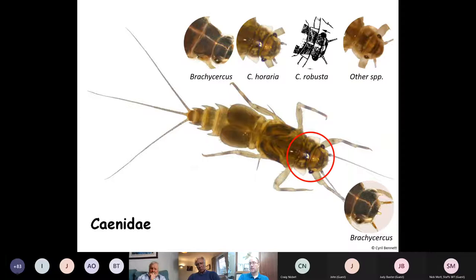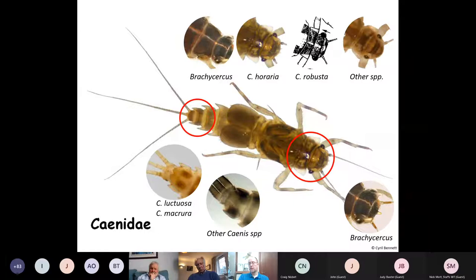Then you'll be turning them upside down, having a look under the last segment to separate out Caenis luctuosa and macrura, which have a deep indentation in the last segment underneath, whereas the other ones don't. They sometimes have a little dip, but never that deep V-shaped indentation.